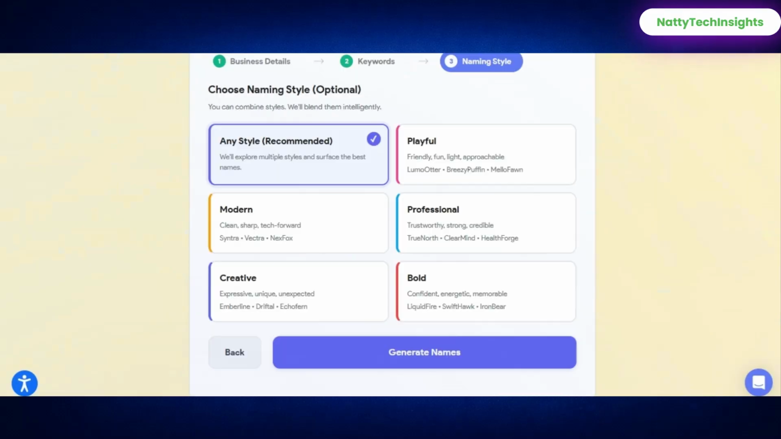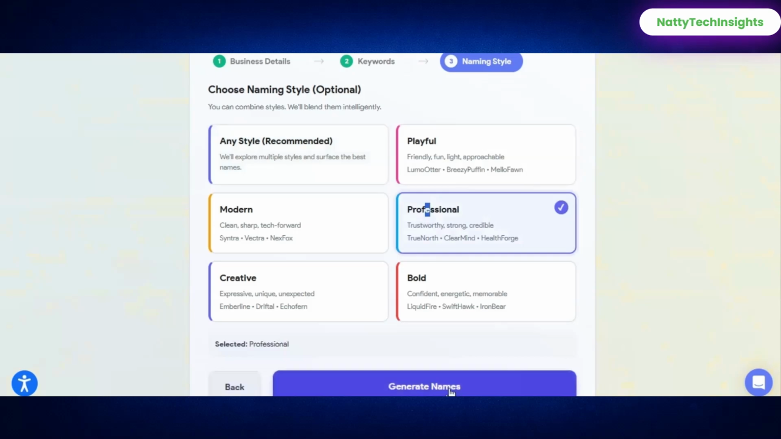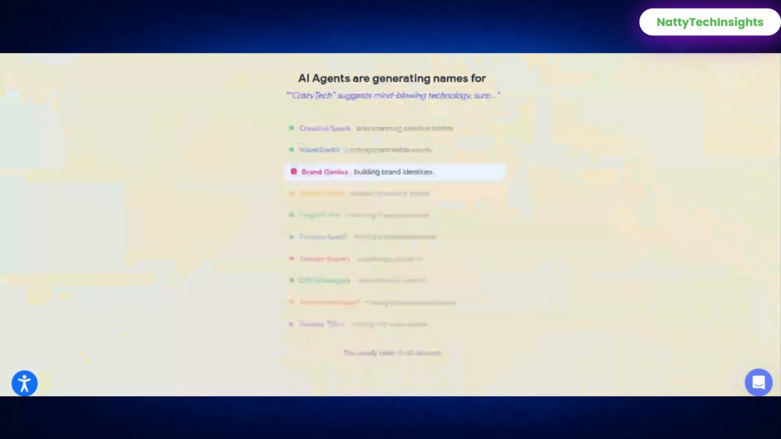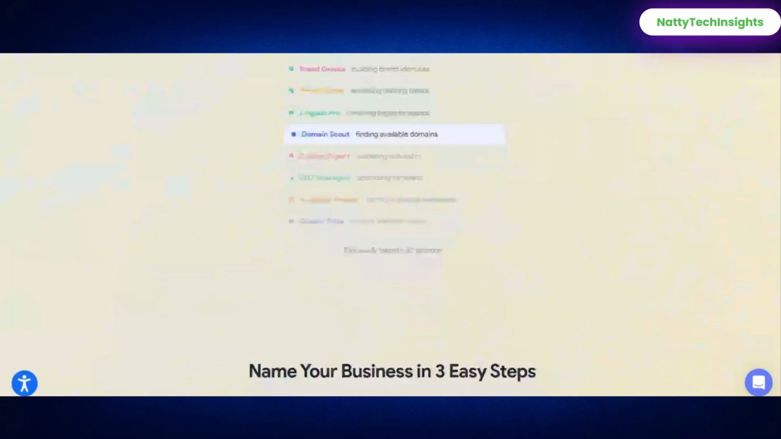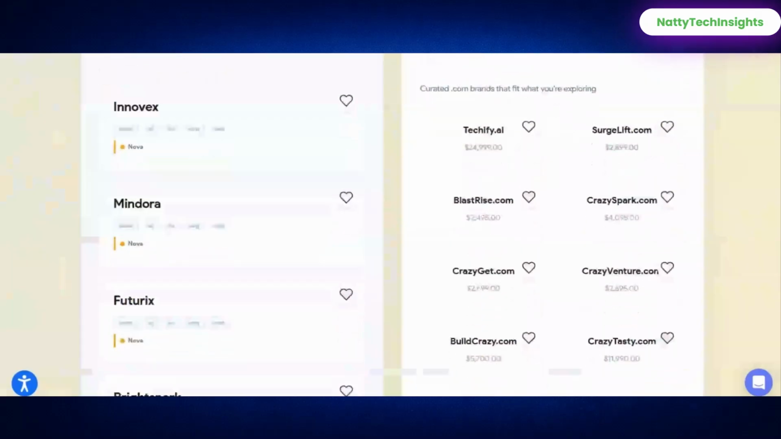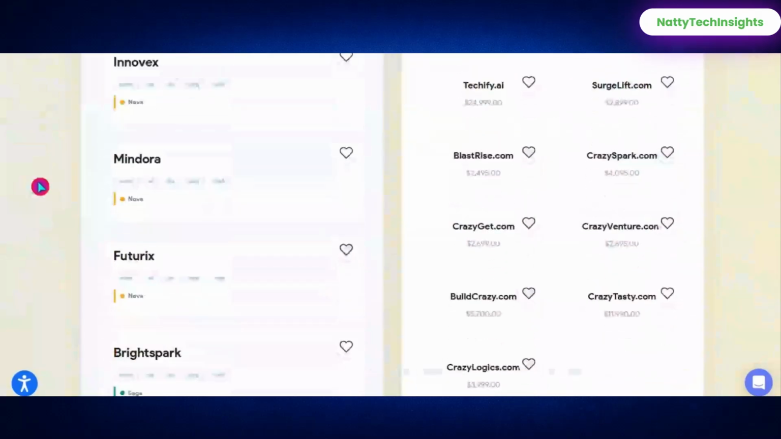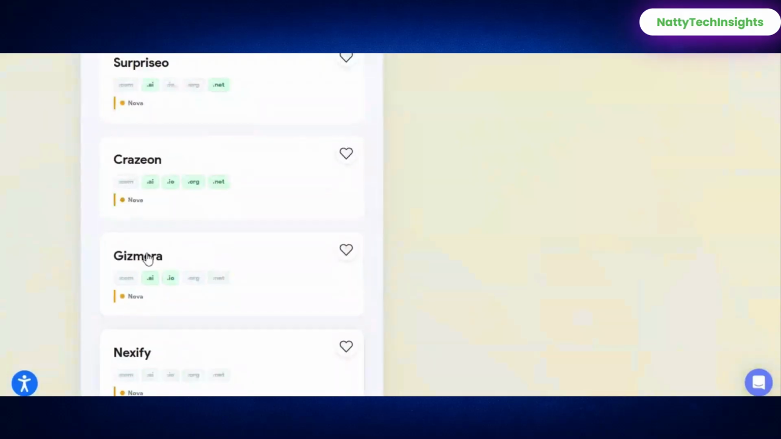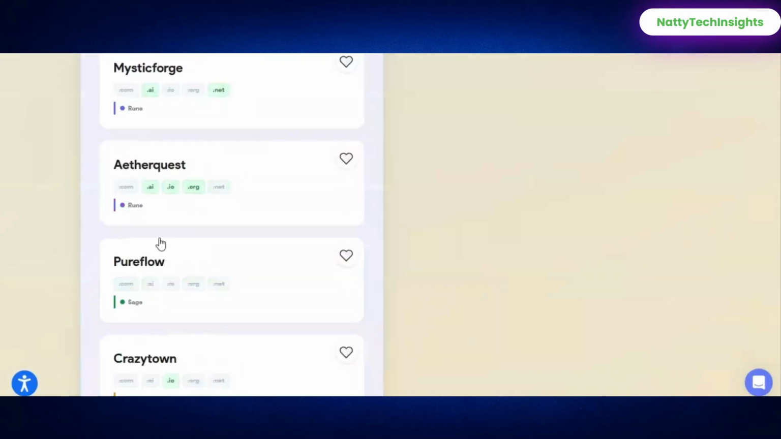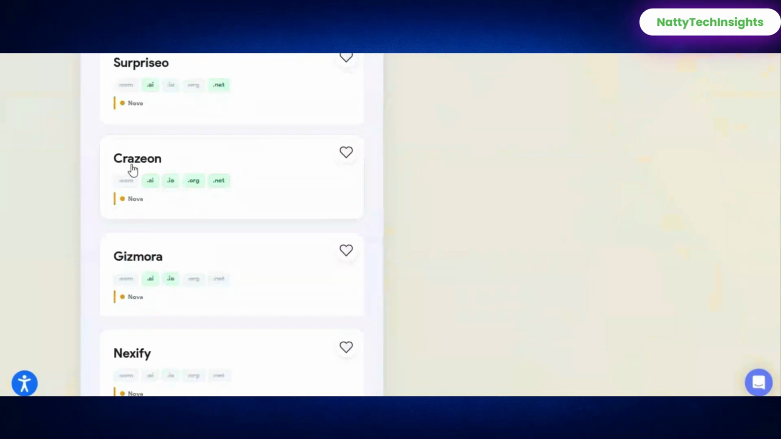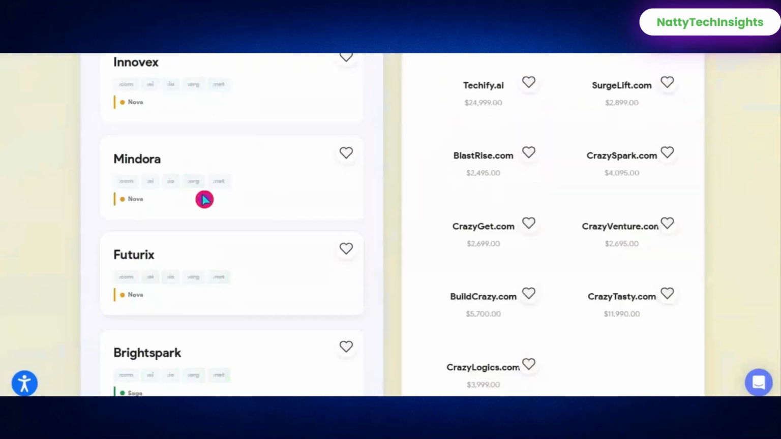Choose a naming style, e.g. professional. Then click Generate. Within seconds, Namelix creates dozens of brand name ideas. Examples might include Technova, Innovex, Surprisio. You can also filter results based on short names, brand style, or creativity level. This is extremely useful for startups and entrepreneurs.